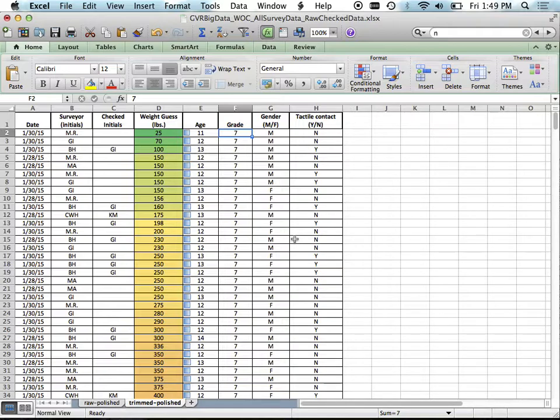So here's what I want you to do. Before the class ends, you've got 20 minutes to find the average, and those 3 values for the grades, and let's do gender, and how about tactile contact?